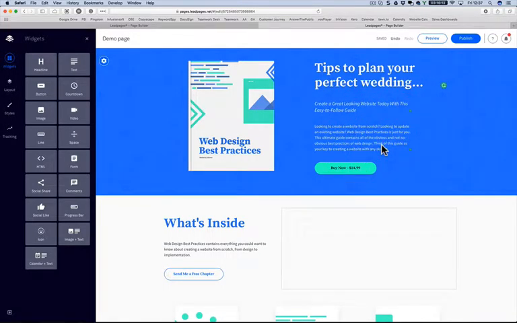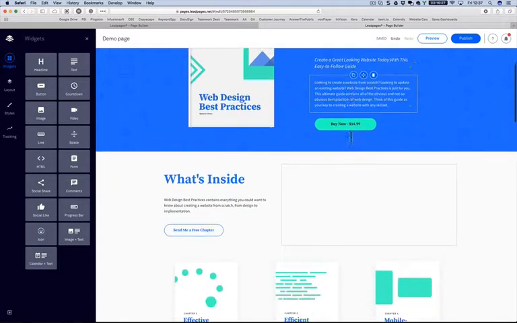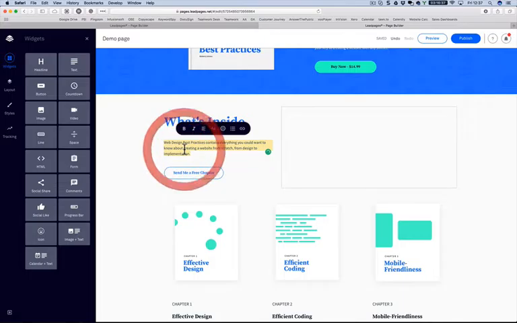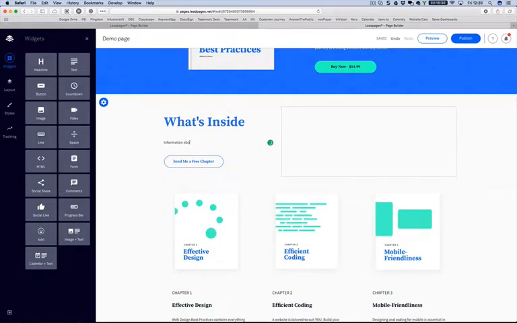If you're selling to a market which tends to be more analytical, for example, people that are really careful with their money, or whatever, your market might have an analytical bias, then you need to make sure all of this copy is really well written. So what's inside? We could add a picture here if we wanted to, but I'm not going to. This template looks pretty good for me, so I'm going to say what's inside, information about how to plan your perfect wedding.